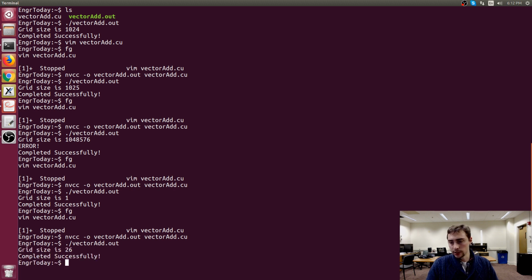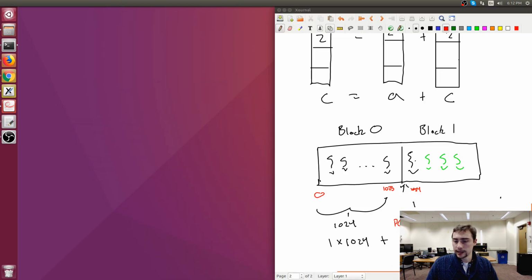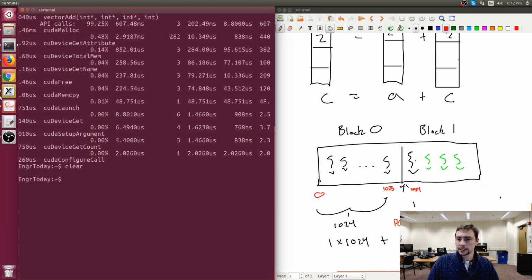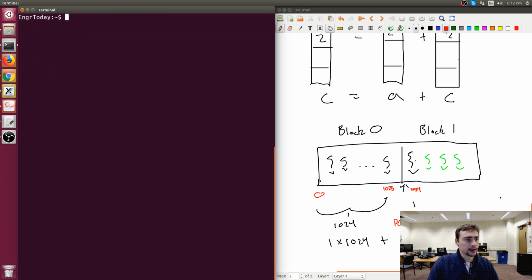There we go. So it still works. Let me make sure that the profiler doesn't release anything. Okay, it doesn't. So there's actually an Nvidia profiler that comes with the CUDA toolkit, and it's called NVProf. So it's the Nvidia profiler. So we can just run this with vector add, and we can look at some interesting stats.